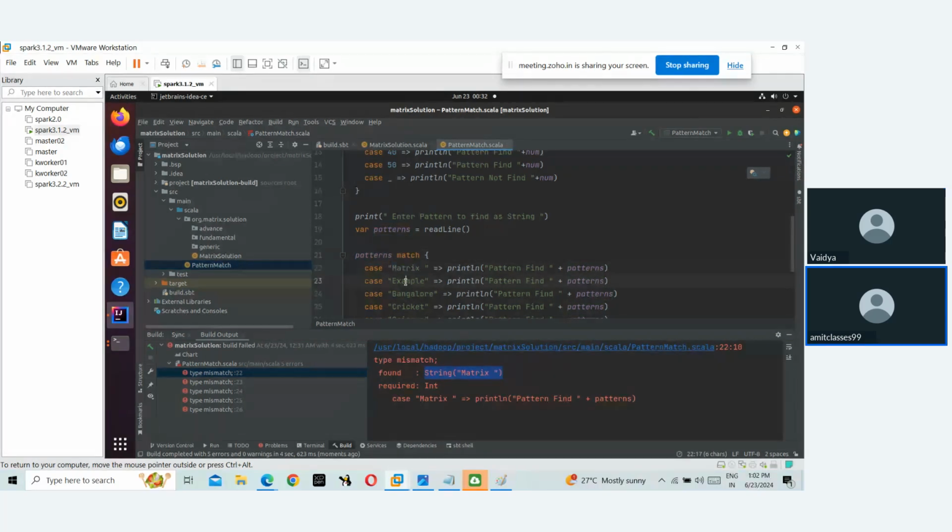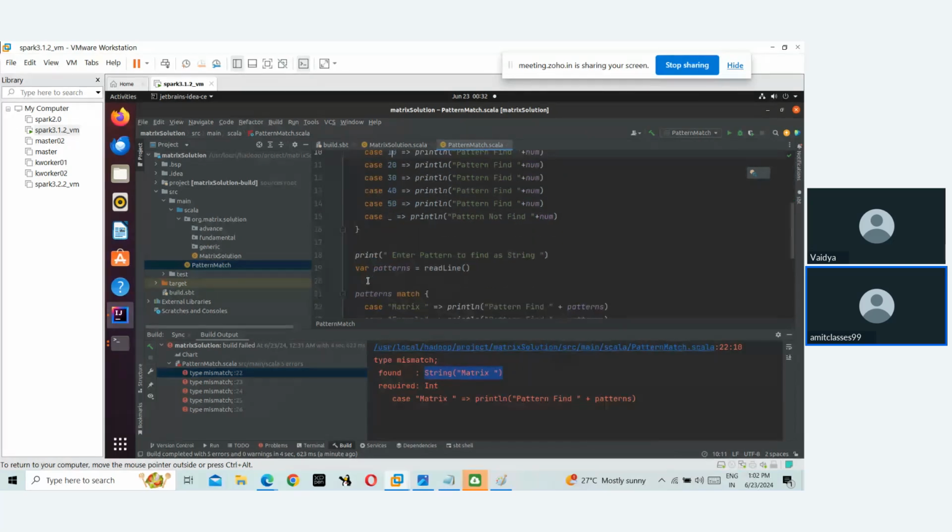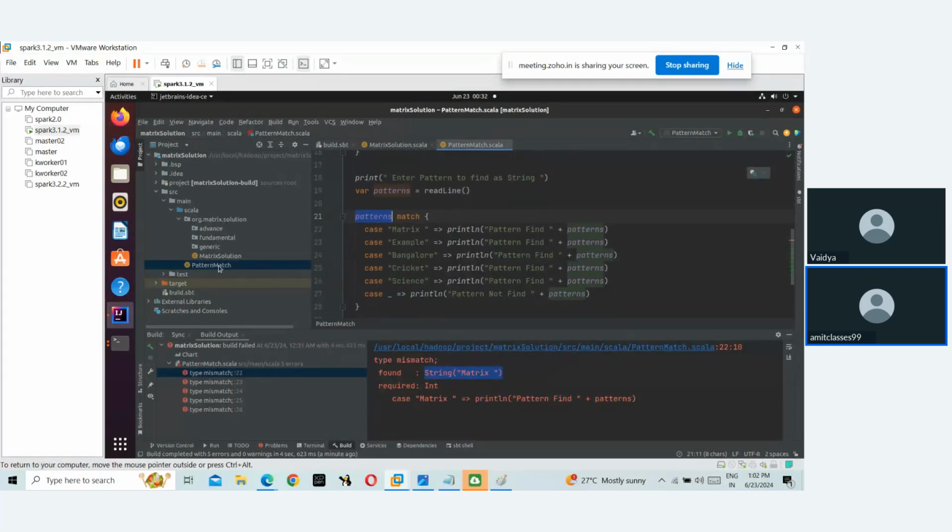So this place also should be what? Integer only, correct? Here, see, integer. Now string and string, right? So that was a mistake. You got it now? Okay, I'll show you again. See, this number is an integer, num colon Int. But what is this? A string, right? That's why it was expecting either integer or string, not both, right?